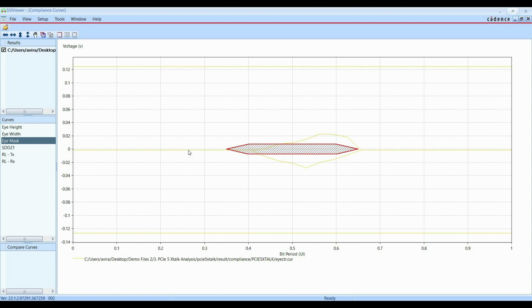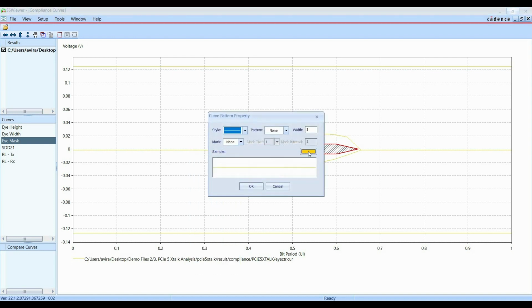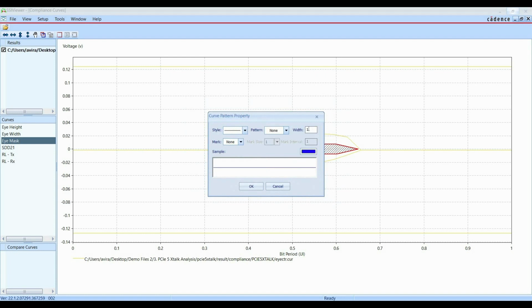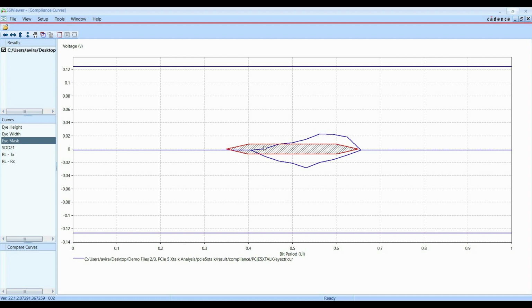To make it more visible, we'll just right click, go to the properties, change its color to, let's say, blue, and width of the lines to 2 unit and click on OK. So now we can clearly see where the I mask is. It is outside the waveforms.